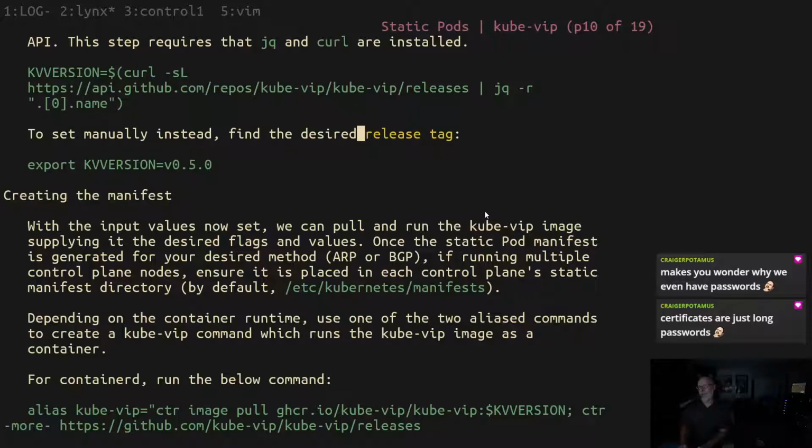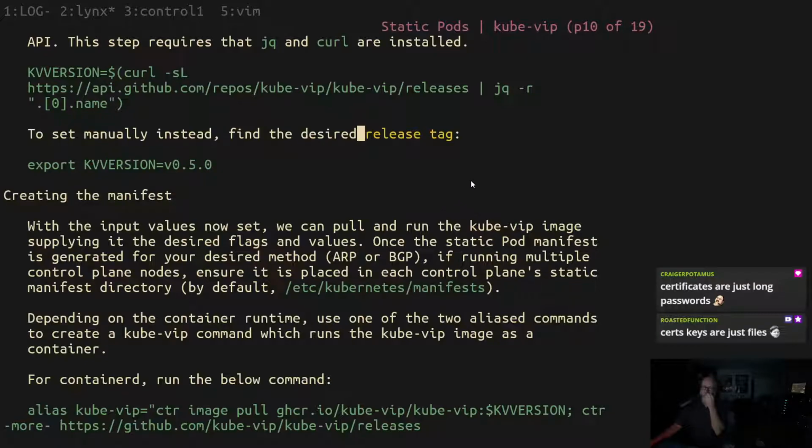Certificates are just long passwords. They are. They really are. They're much harder to guess and memorize. Yes, exactly. Or just files. Yes, they are. It's all passwords.